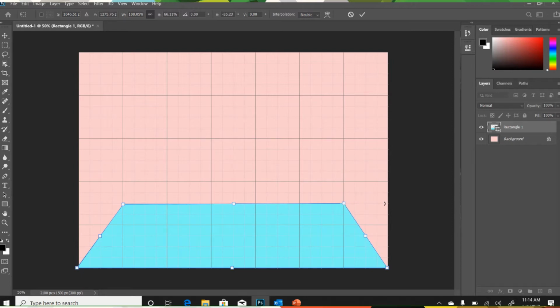Right, so that's how we have created the floor here now, and now we want to create another shape. We want to use another shape over here, so we'll say again rectangle and we'll draw the shape here.